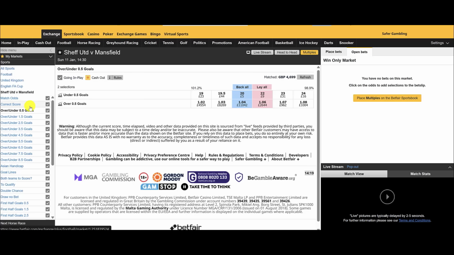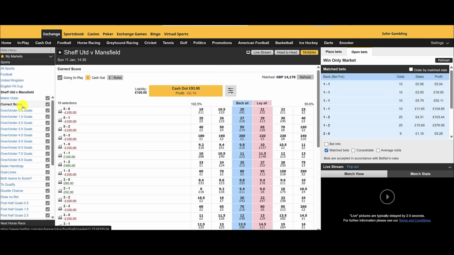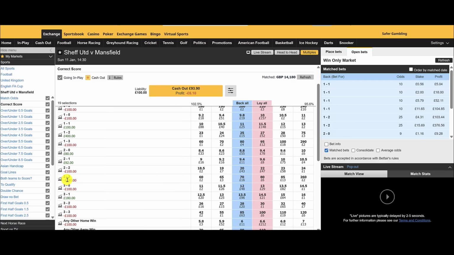So anyway, let's take a look at the correct score market. So here we are, 1-1, 1-2. We've gone for a split stake approach. If it does end up on a Mansfield 2-1, it could be a very, very nice position to be in. Anyway, let's see what happens. It's just about to kick off.